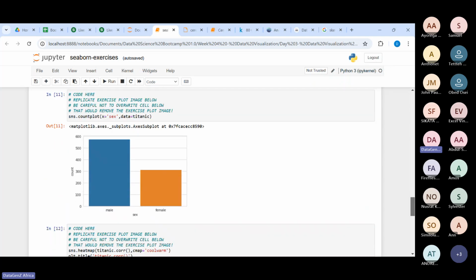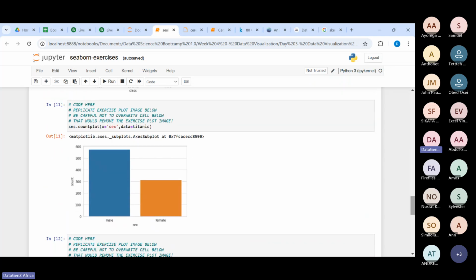Okay. We can also use the count plot to count the numbers. It's just like a frequency distribution of male and female in your data set. Now you don't have to set the y-axis for the count plot. It just takes a single categorical feature. You can count how many males and females you have in your data set. Here you can see that we have about 500 and something males. We have more males than females in the data set.